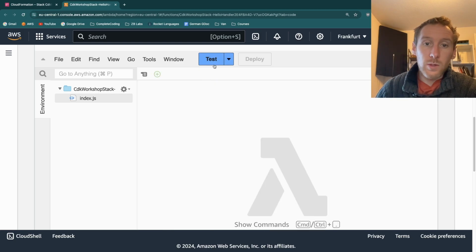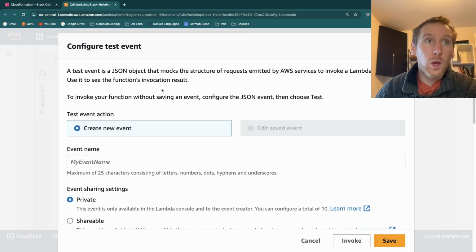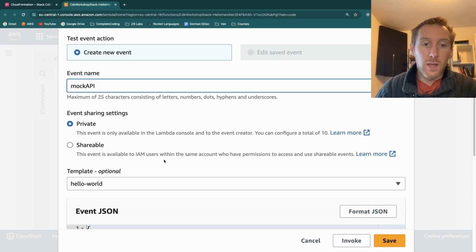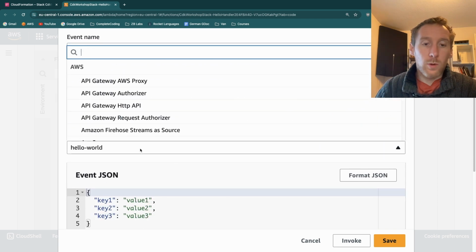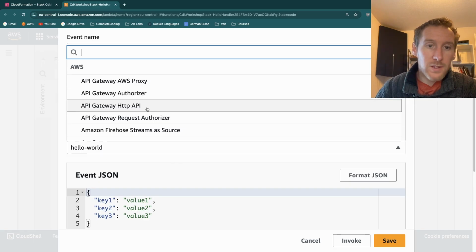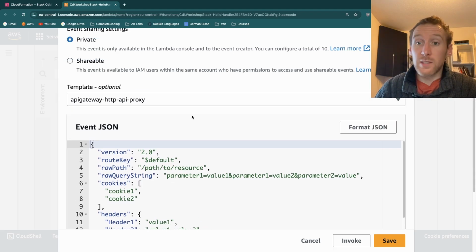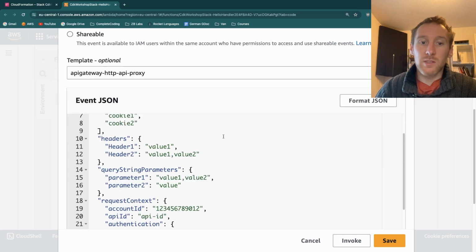But what we want to do is actually test it. So if we click on test, we have to create a new test, and this is going to be a mock API. And if we scroll down, we want to change the template from hello world to an HTTP API, because this is going to be coming through API Gateway, and this is our API Gateway example test.